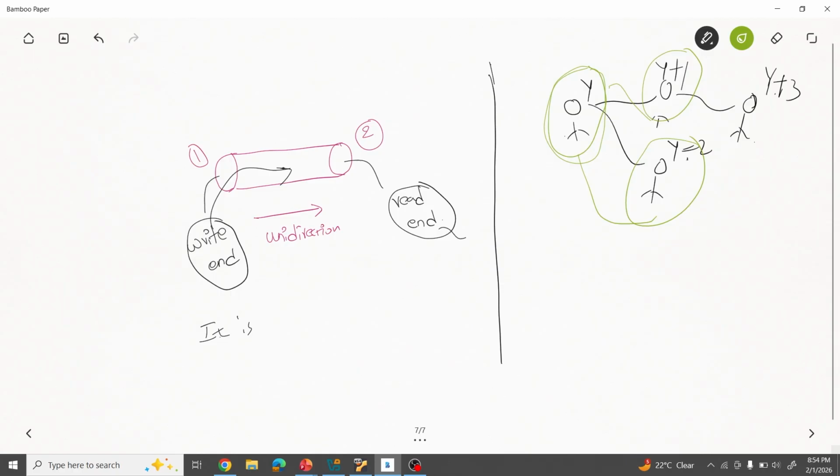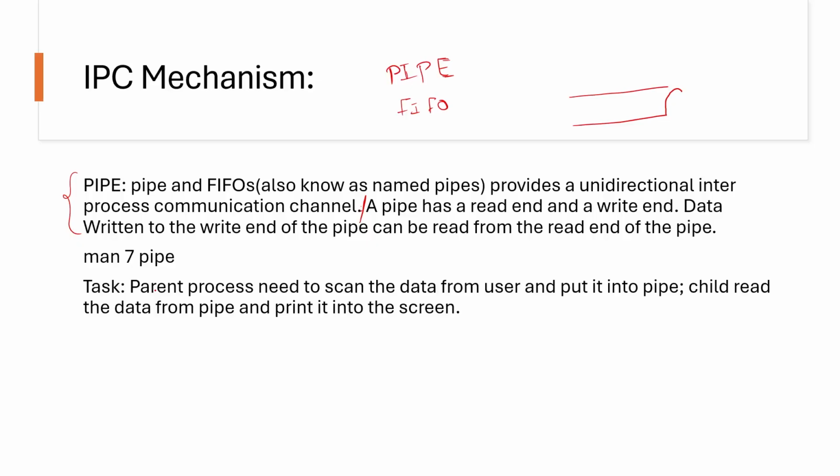Now let's see the task. The parent process needs to scan the data from the user and put it into the pipe. And the child process reads the data from the pipe and prints it on the screen.